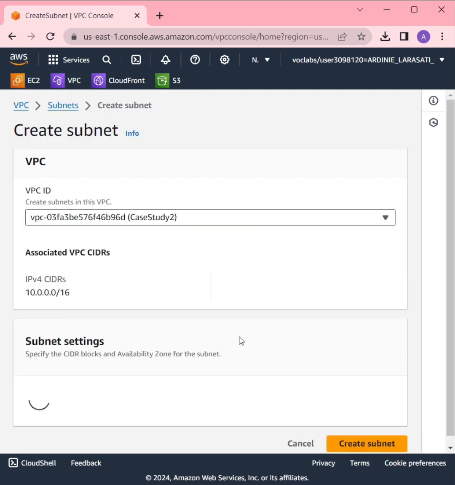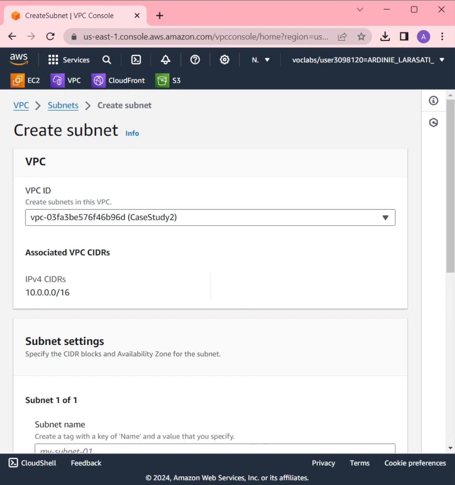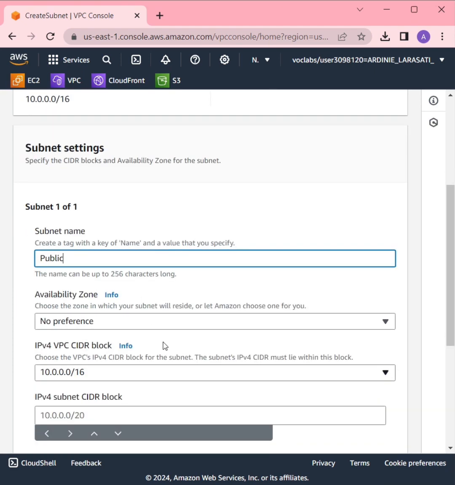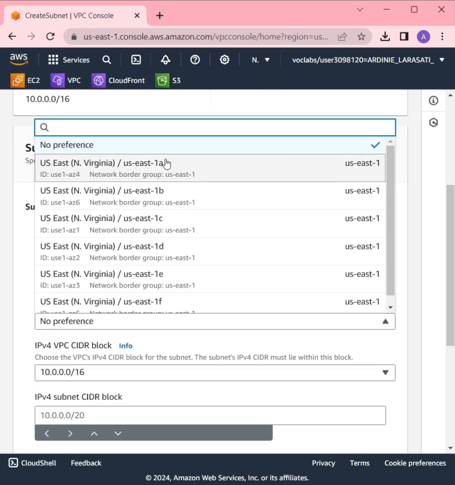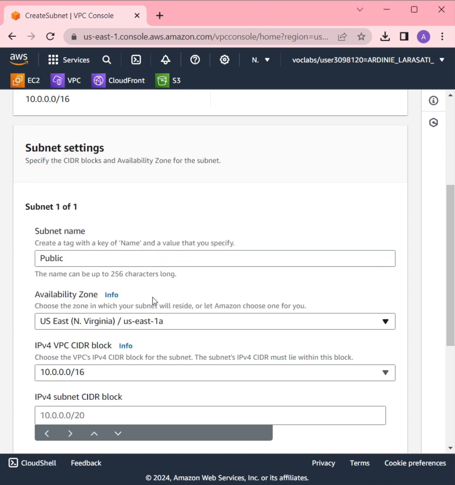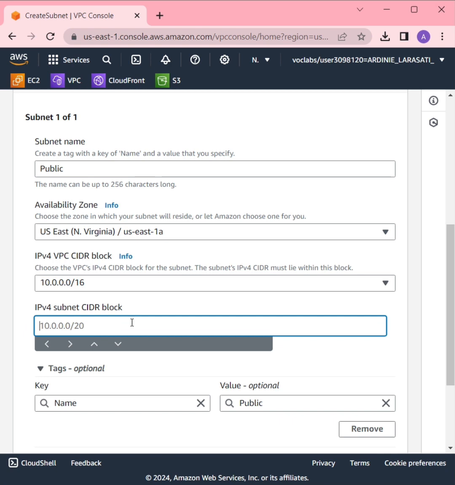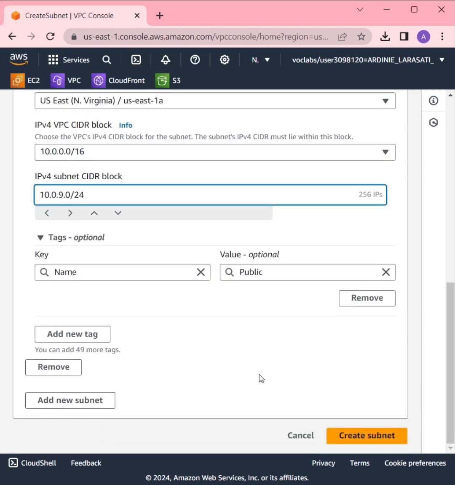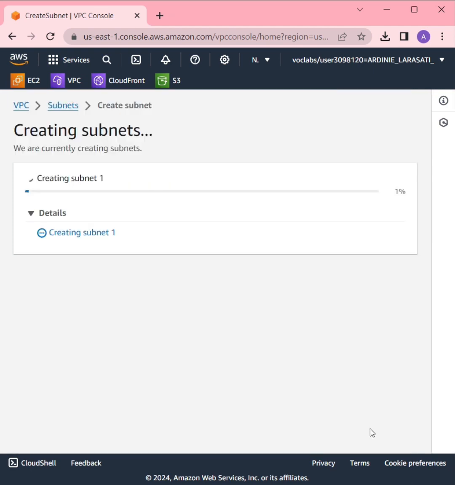For the first subnet, we first select the case study 2 VPC that we created. The name of the first subnet is public. For availability zone, which is AZ, we choose US East 1A. And for the IPv4 subnet CIDR block it is 10.0.9.0/24. Click create subnet.